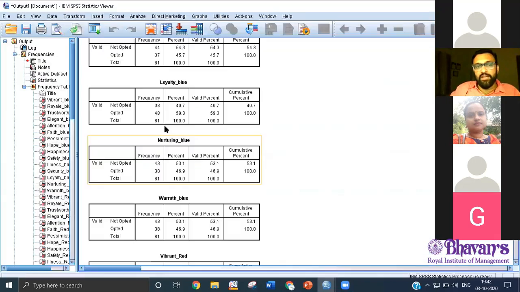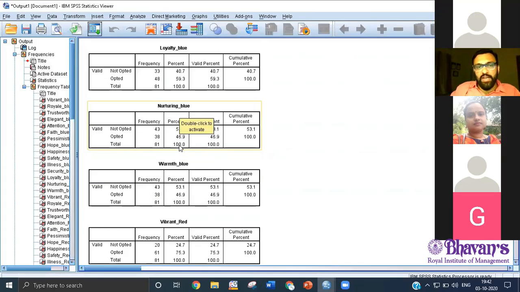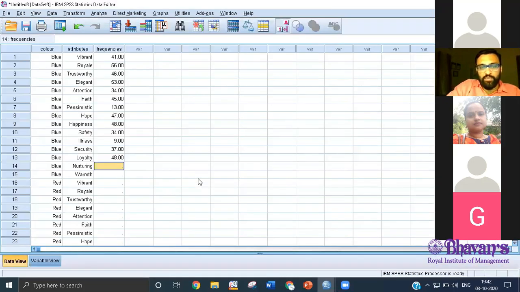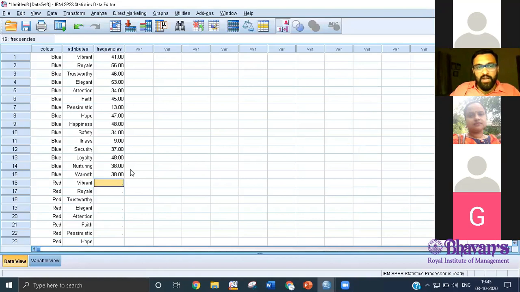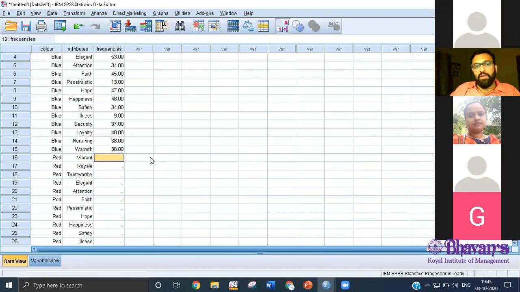The next one is nurturing. Nurturing is 38, warmth is also 38. So 38, then again 38. If somebody is there for you to read out, it will be so good. So we are all done with the blue.